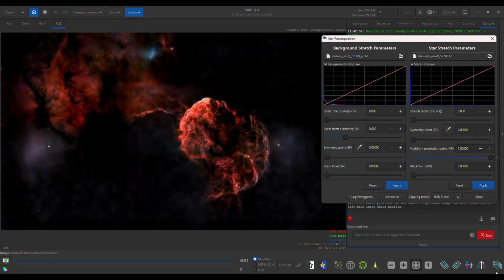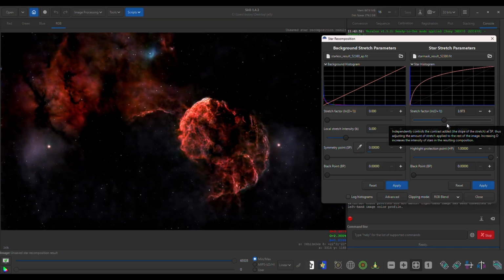Now we don't see too many stars yet because we haven't stretched them. This one is already stretched. We've already pre-stretched this side. That's why it shows up without doing anything. But the stars we have not stretched. So we stretch them over a bit, and you see they start to show up. So bring it over to where it looks good.